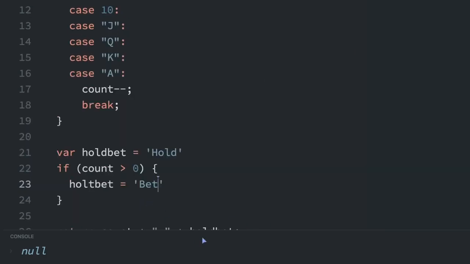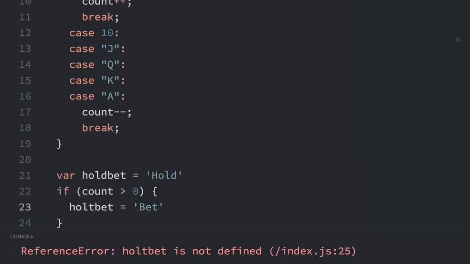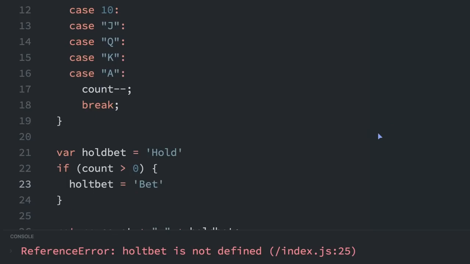So now this should work. Let's test it out and see if we've made any mistakes yet. "holdbet is not defined." Well, you have it right here. Hold. Oh, we spelled that wrong. So instead of halt bet, that should be hold bet.